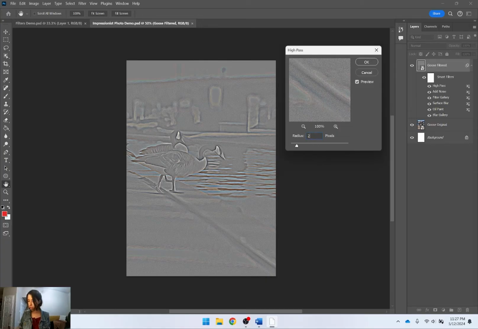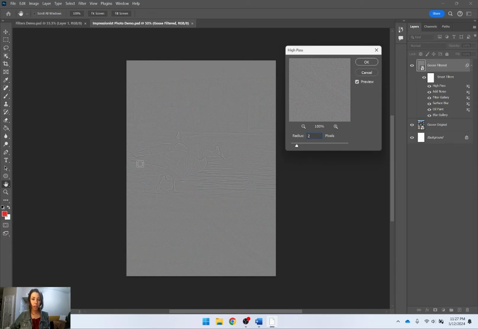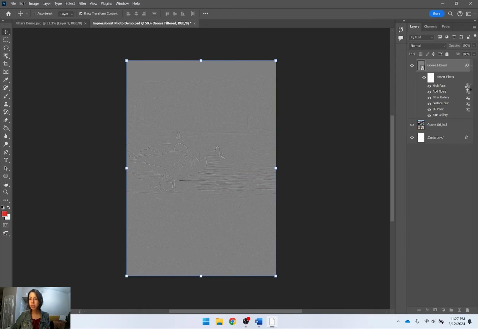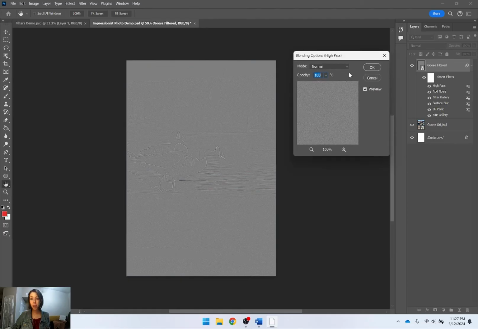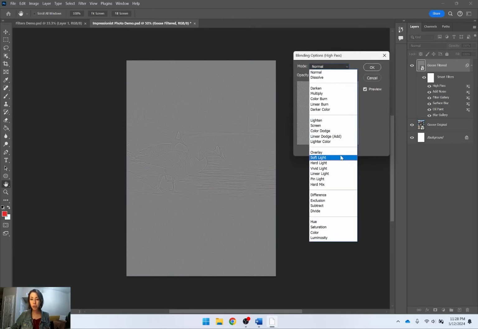So we're going to make it a little bit more subtle than that. We just want the edges where the feathers are stronger, some of the ripples in the water, and it might be different on yours. So again, look for what feels right for you. But we're going to click OK, and then I'm going to double click on these sliders, and I'm going to set this blending mode to overlay.